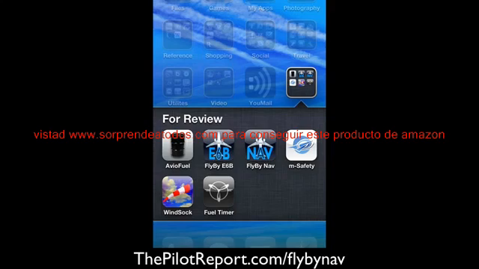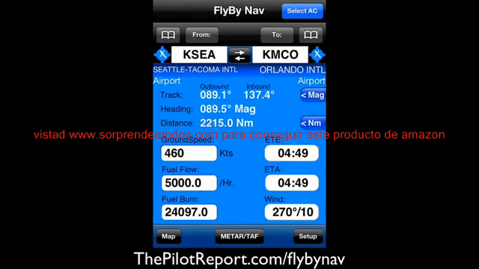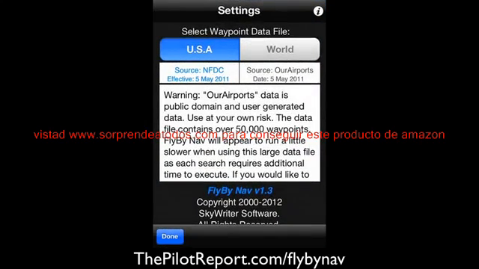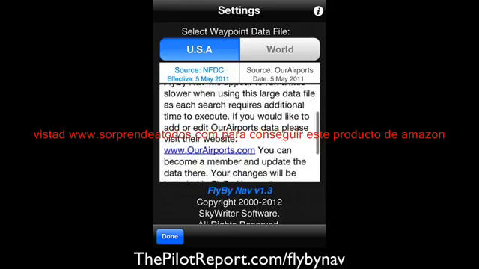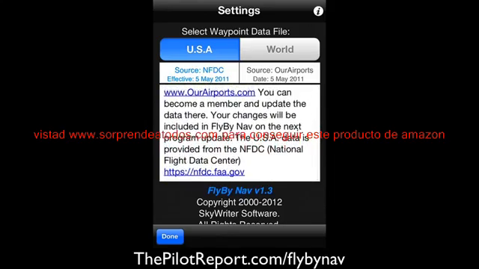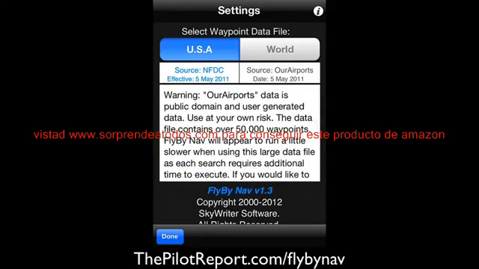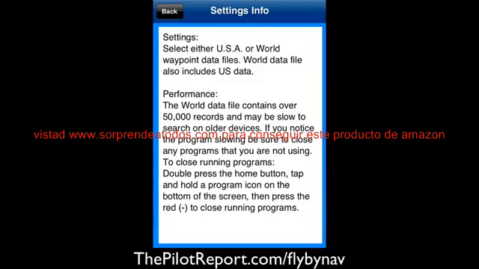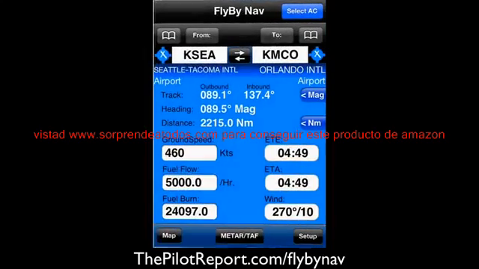Now, the application, again, is FlyBy Nav. There's all kinds of information in here, and it's basically a flight app. It gives me some assistance with flight planning. The first thing I always like to do when I open an application is go to the setup screen and make sure that everything is appropriate to the country that I'm operating in. Now, we're using the waypoint data file from the USA. There's a little bit of a disclaimer here, so it looks like we're good there. Okay, we'll go ahead and go back.